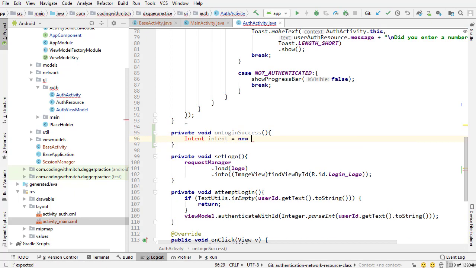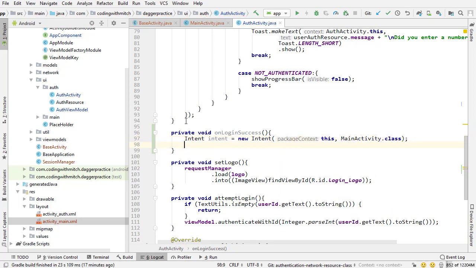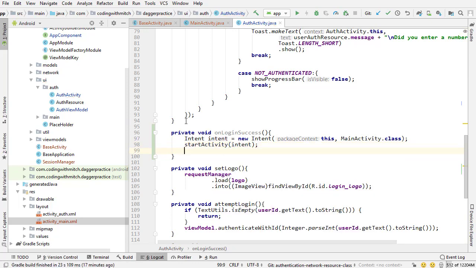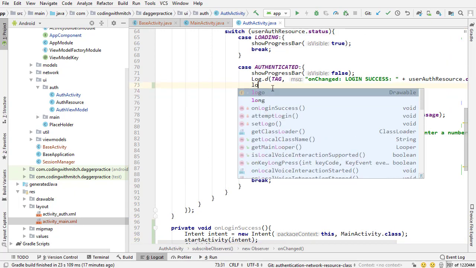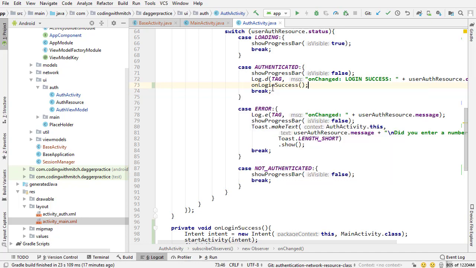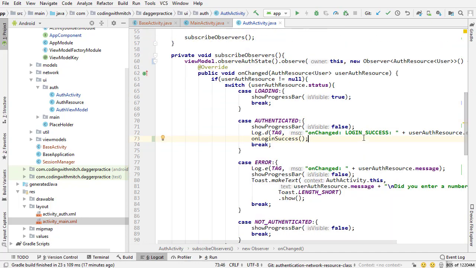So intent equals new intent, this, I'm going to go to MainActivity.class, and I want to just start activity, pass the intent, and finish this activity. And then if the user is authenticated, so right here in this authenticated case, I want to call onLoginSuccess. Now, if the user is successfully authenticated, the authentication state will be observed by the session manager, and it will redirect them to the main activity. I was about to say the login screen, but they're going to main activity.